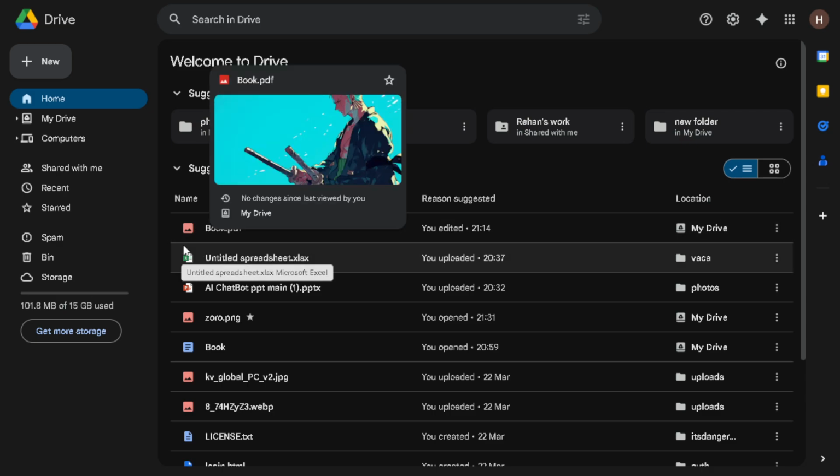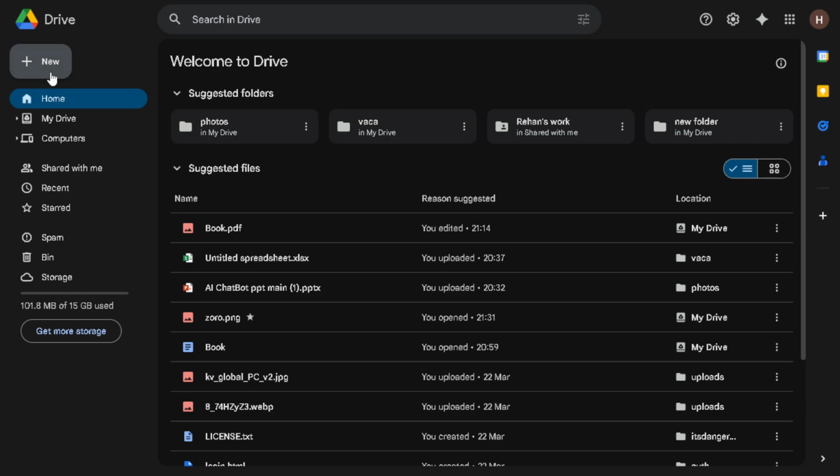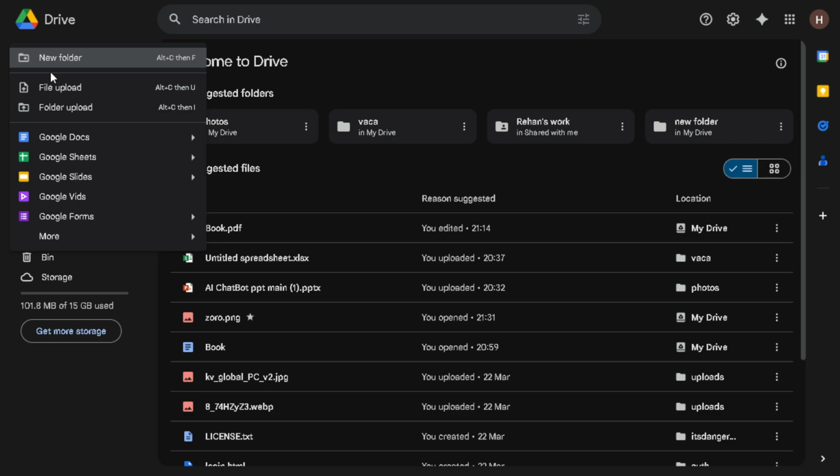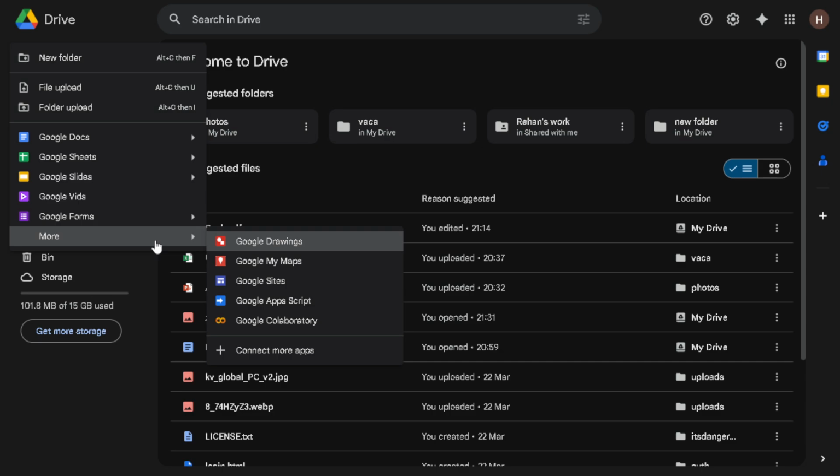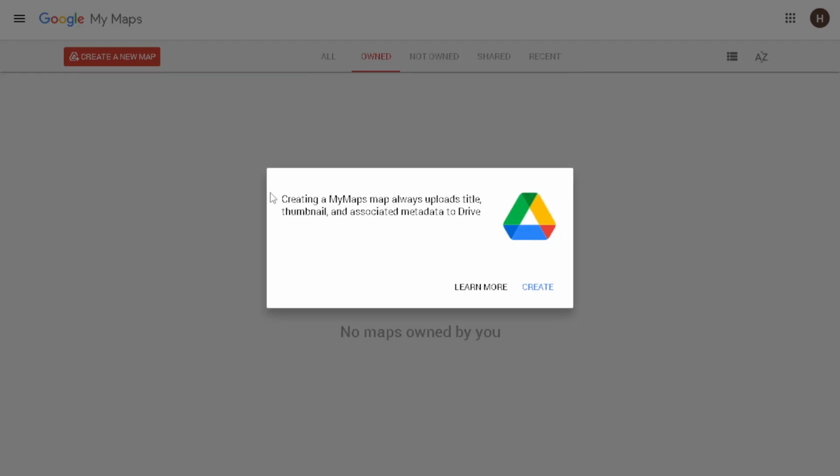Once you're on the home page, look for the New button located in the top left corner of the screen. Go ahead and click on it. Now, you won't see My Maps right away. You'll need to dig a little deeper. Hover over the More option at the bottom of the drop-down menu. When you do this, a few additional options will pop up. Look for Google My Maps and click on it. This will open the map creation interface where the magic begins.